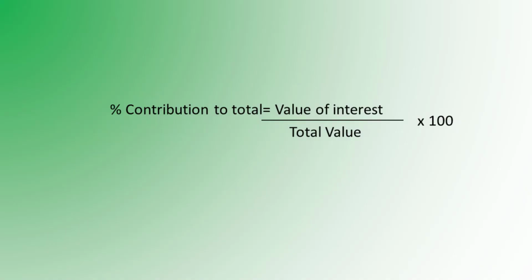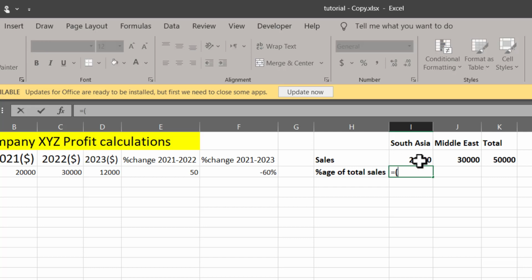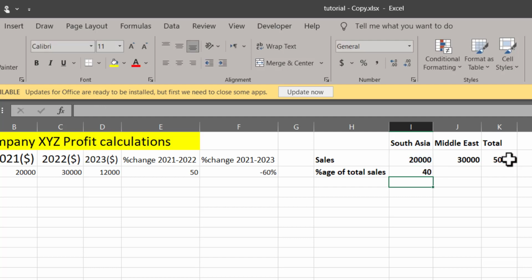Percentage of the total can be calculated simply by dividing the value of our interest by the total value and then multiplying it by 100. Let me show you. Equal, bracket start, 20,000, bracket close, again divided by the total sales, and these are the total sales. Let me again use bracket start, 50,000, bracket close, and let's multiply it by 100, and there you go, 40%.